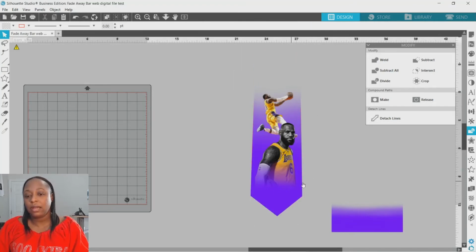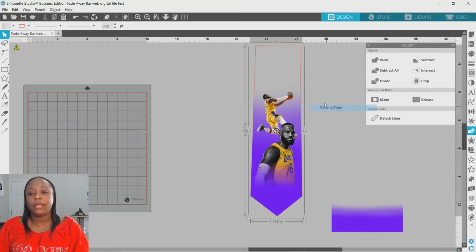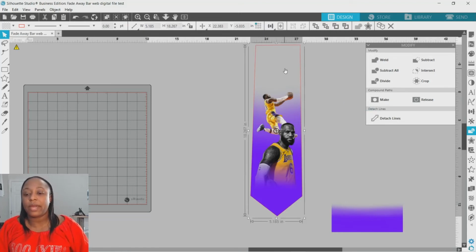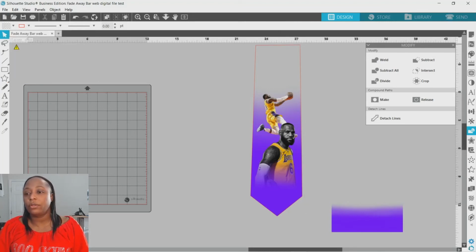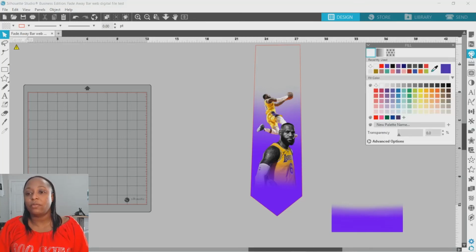All right, you see how I left that right there in front of LeBron? That's exactly what we want. So we're going to right click and hit paste in front, and that's going to put our stole back where we want it. And we're going to go up here to our color panel. Again, there's two places you can change your color. That's right here at the top on the left hand side where your color fill is, or you can go onto your right side where the fill panel is over here, and you can change the color here as well.